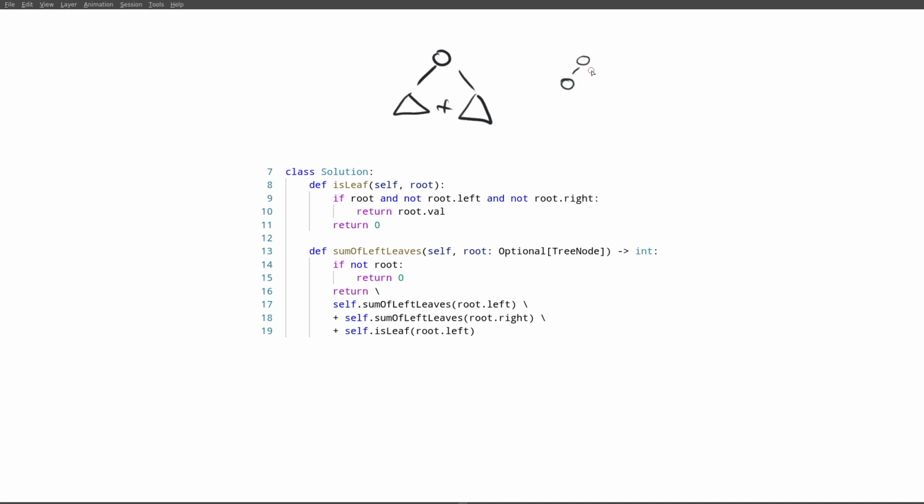The easiest way to solve this base case would be, if we are here in this node, we can just check if the left child is actually a leaf, so there is nothing here. And in that case we add its value to the result.